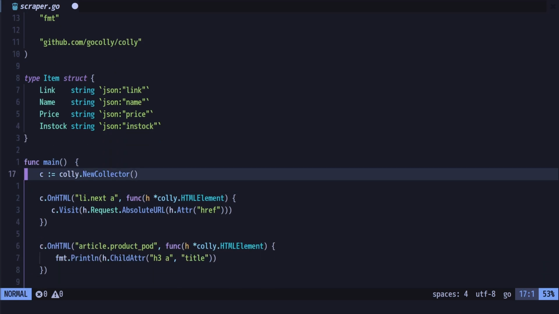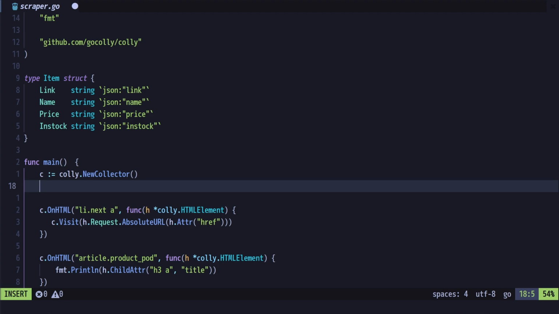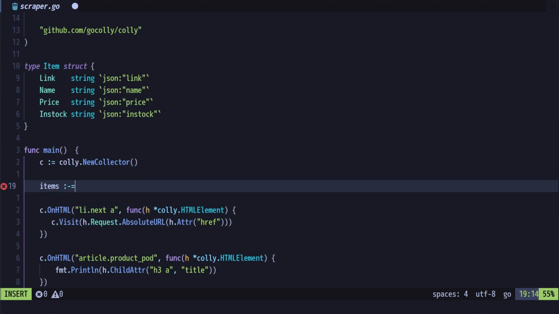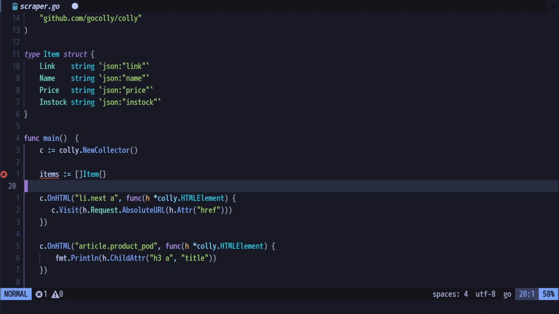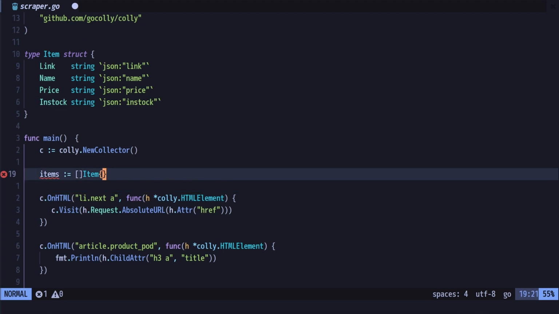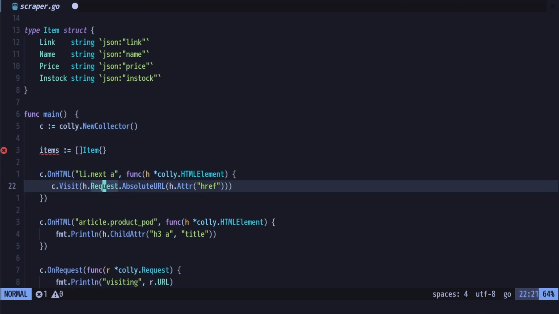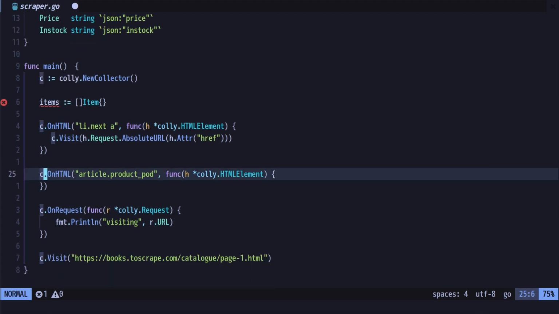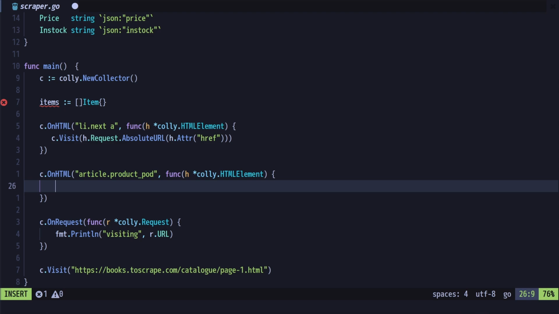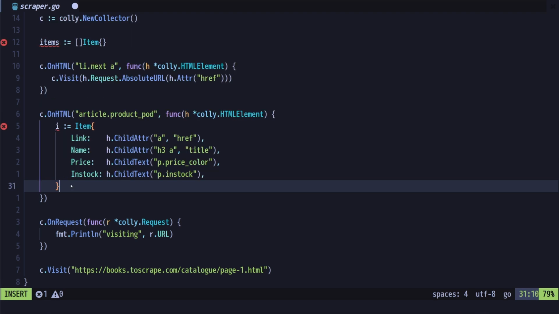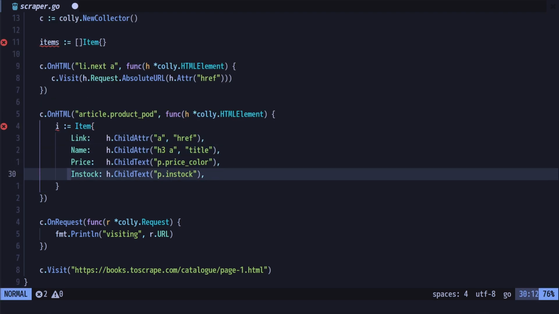So now I have this item struct. What I'm going to do is create an items variable here and say this is going to be equal to a slice of items. So this basically says that items is like a blank list, a list of this item struct. We can only put this item struct in here, but that's fine because that's what we're dealing with. So I'm going to remove this and copy this over with all the selectors again. Let's put this in here. There we go. So these are just the elements here and the selectors.